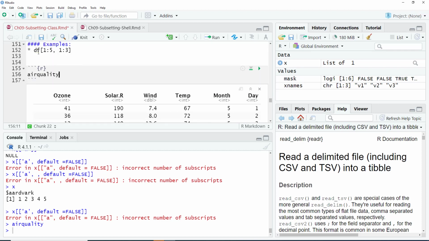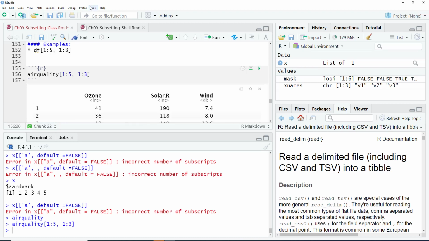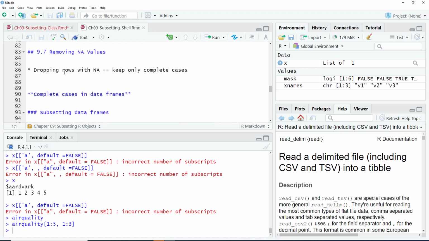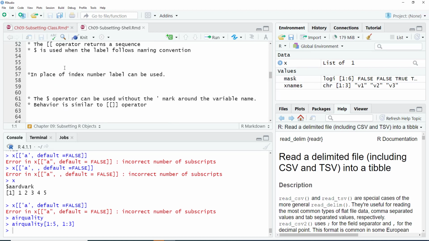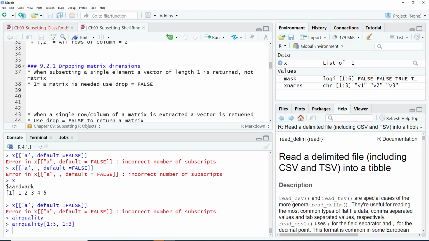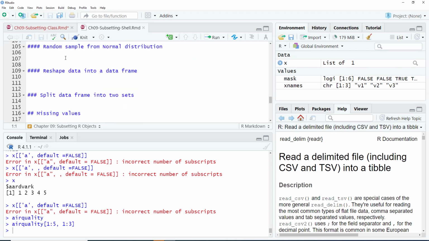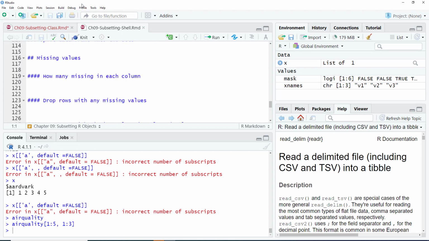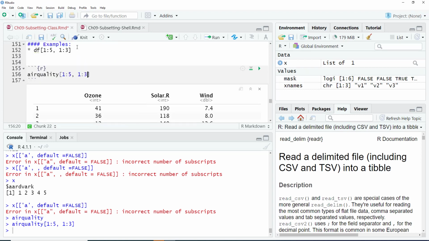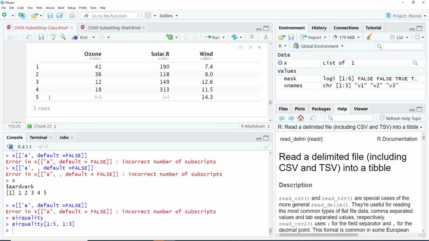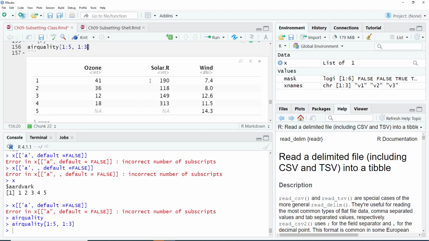So if I use this subsetting 1 to 5 and 1 to 3, that's going to give me 5 rows and 3 columns.